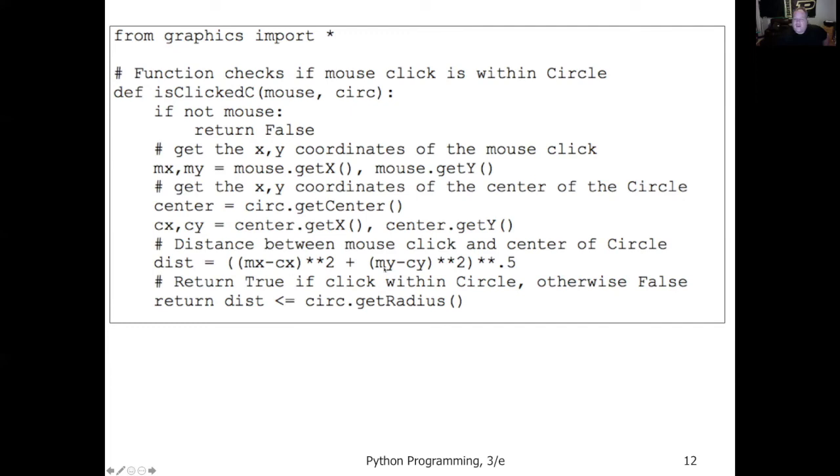What am I checking here? Well, I have 2 points, a mouse click and the center of a circle. I'm measuring the distance between them, aren't I? This is just Pythagorean's theorem. So the distance between the mouse click point and the center of the circle should be less than the radius of the circle if the click was inside the circle, which is what this says. Returns true if the click is within the circle, otherwise false.